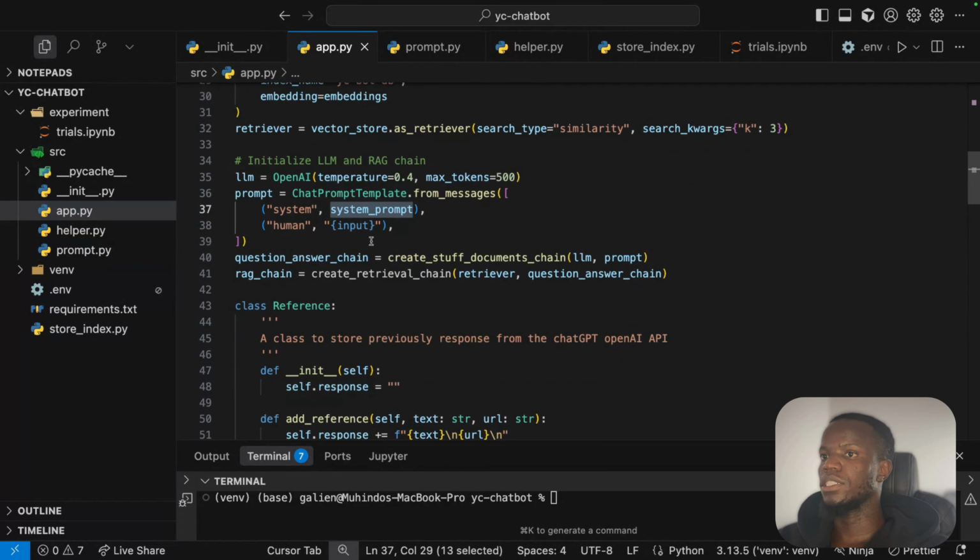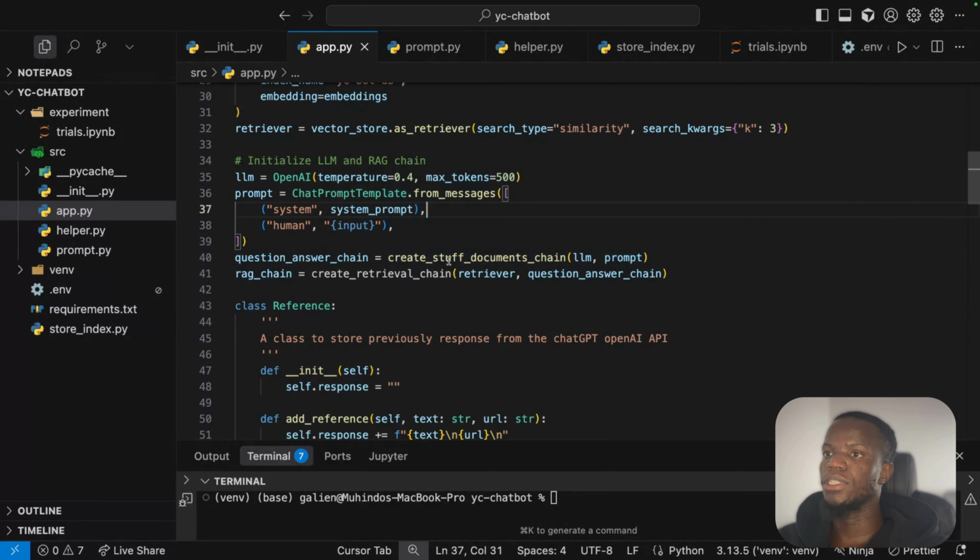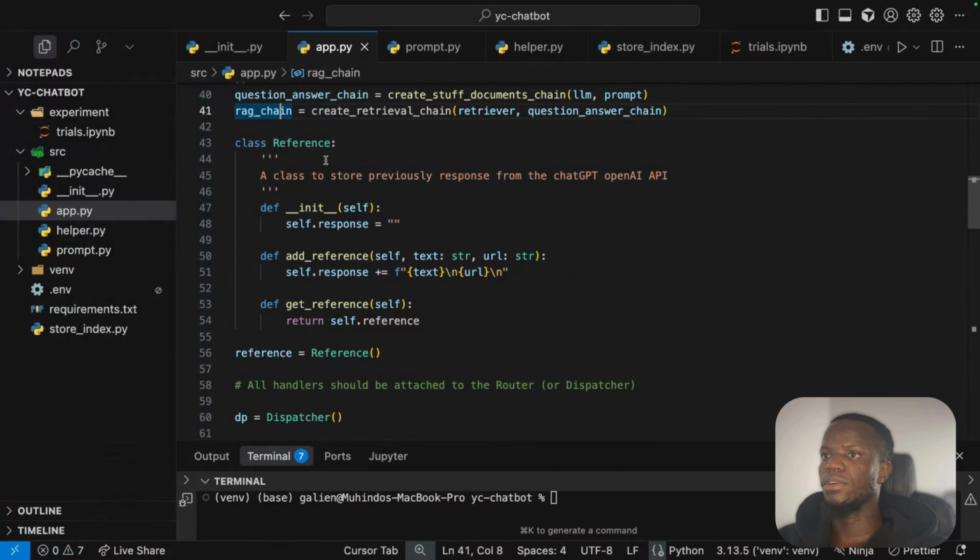Basically, this is already what we have done. We have the question chain, which asks us to call create stuff documents chain and pass the LLM and the prompt to get the question answer chain. And to get the RAG chain, we have to call the function create retriever chain and pass the retriever.